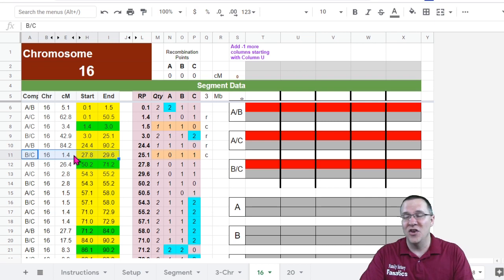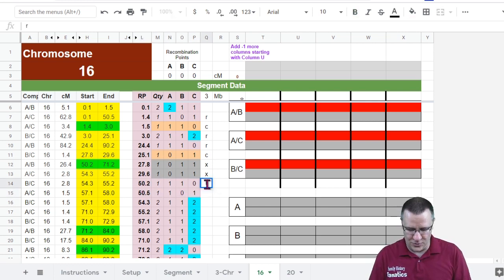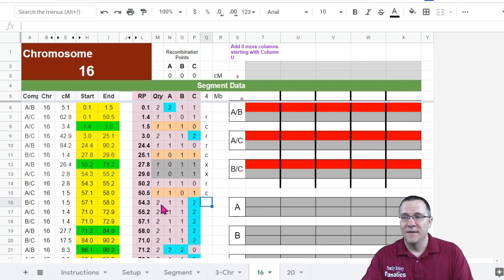This is not a real segment match, and so I'm actually going to X both of those out because there'd have to be some other match with A here in order for one of these to be a recombination point, and there's nothing around there that is like that. I go down to 50.2 and 50.5, and there's another good recombination point. 54.3 looks like a good recombination point. 55.2, 57.1, 58.28, and we'll get down to 71.